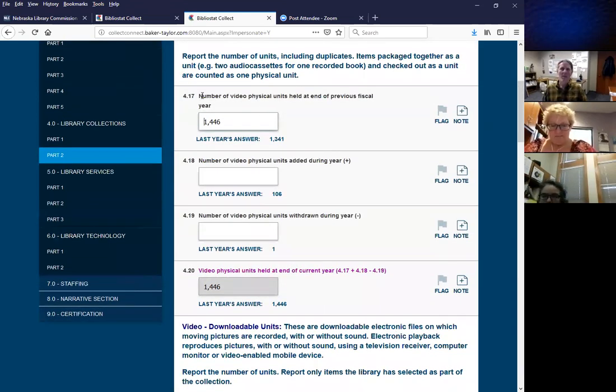Okay, and then video physical units, these are DVDs. If anybody has VHS, those would get reported here as well. Again, this pre-fill is from your prior year up here. You enter the number that you added and enter the number that you've deleted. This also goes into your weeding percentage. If you notice those questions about ebooks and audiobooks, we don't ask about the number that were added or deleted. Those don't go into your weeding percentage.